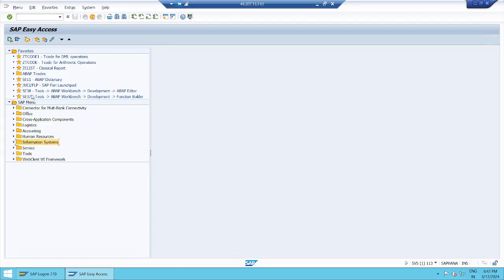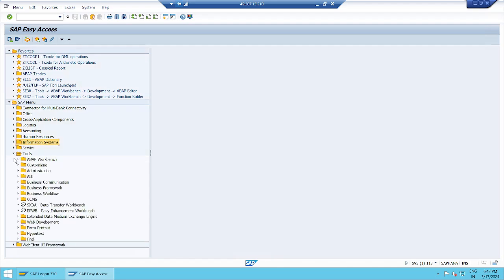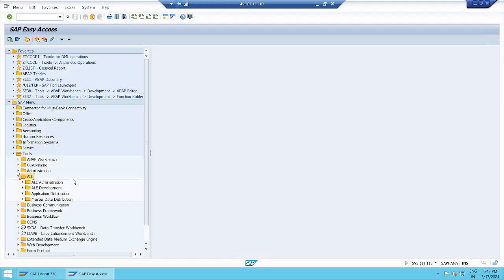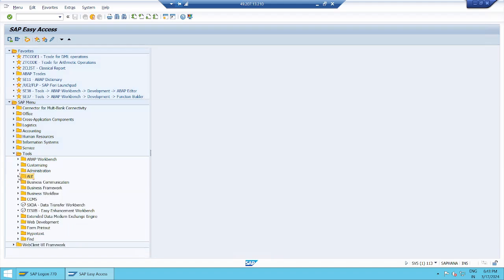But yesterday I explained that among all these things under the SAP menu, what is important for us is Tools. If you expand the Tools folder, you will find many tools over here. Among them, first, ABAP Workbench is the tool for ABAP consultants. Customizing is the tool for all functional consultants. Administration is the tool for Basis consultants. ALE, application link enabling, is common for all the consultants. ALE is again sub-classified as ALE administration, ALE development, ALE distribution. We will discuss the ALE topic under ALE IDoc as a combined topic in cross applications.